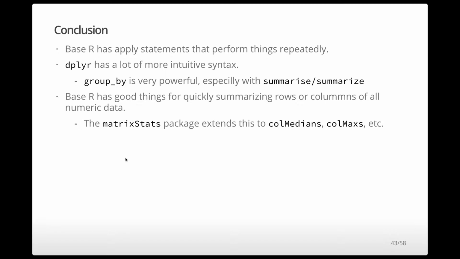Group by and summarize together create a very powerful tool set that gives you a lot of what you want to do. And grouping the data and mutating gives you a lot of the operations you want. Base R has a lot of good things for quickly summarizing rows or columns of numeric data. I still use hist and boxplot because even creating a ggplot takes a little bit more time.